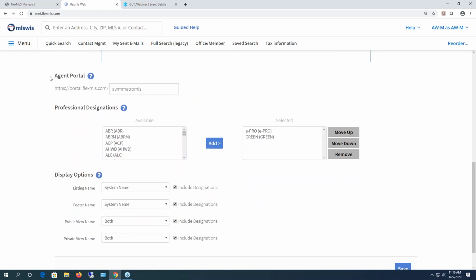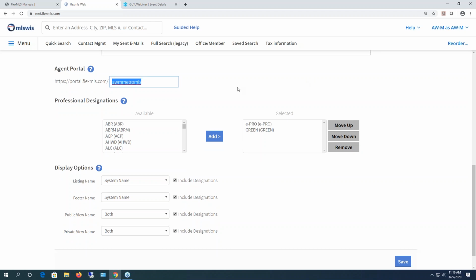Next is the agent portal settings. This is another class unto itself. So if you ever would like to learn about the contact portal class, you can visit those training videos under the webinar section, or once we are taking classes here again in the office, you can visit that. But this is basically your agent URL that your customers would sign into, and they'll be able to look at their listings within that portal account.